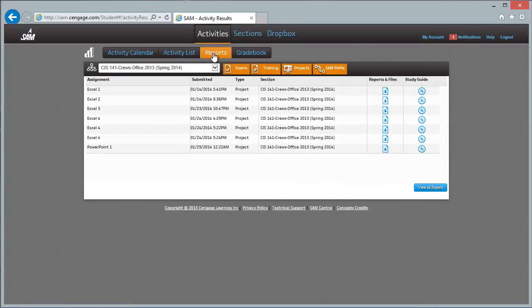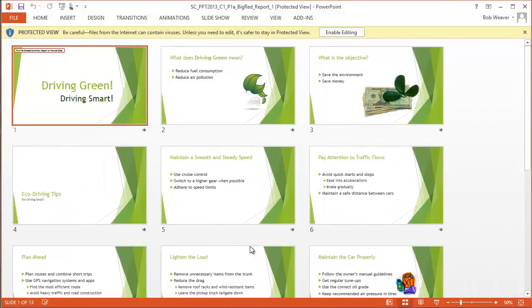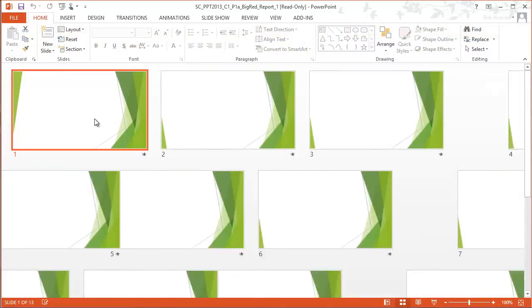If I go look at the Reports tab, I can see how I did. So in the Reports tab up here across the top, I can see, there's my PowerPoint project that I just got through submitting. If I click on the Download File icon, I can open up my graded file. So here's my file back with comments. I'll say Enable Editing, although I'm not really going to edit this, just because I always like to see that.